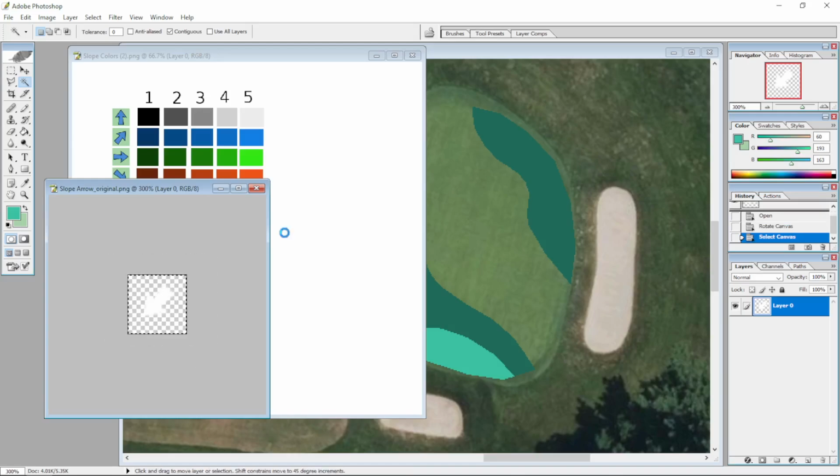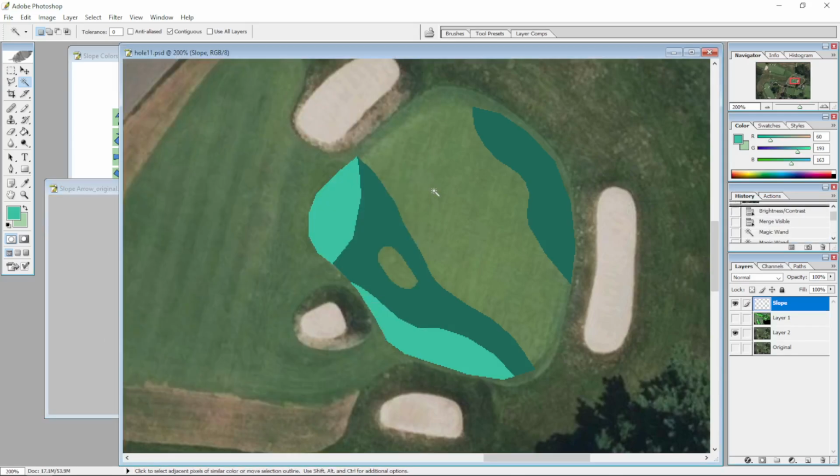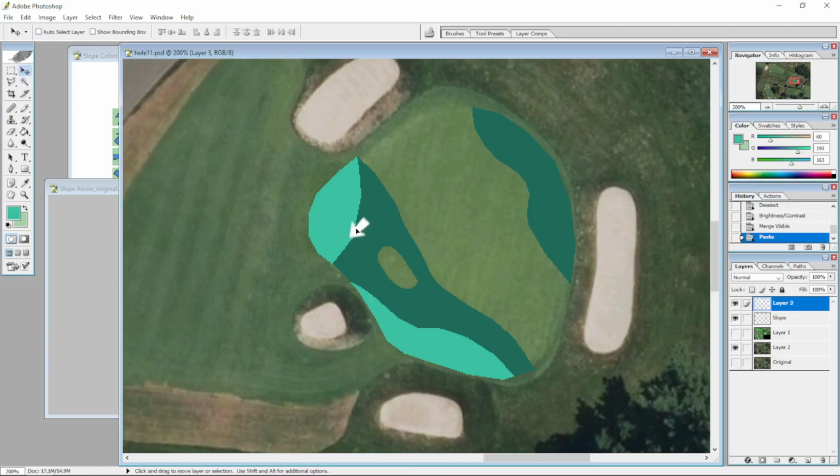Now I'm just going to copy this whole thing and paste it in here. As I paste it, you've got your nice big arrow. What I normally do is two things. First, while I'm on this arrow layer, I hit Control and T to select it, click this to maintain the aspect ratio, and change the size.